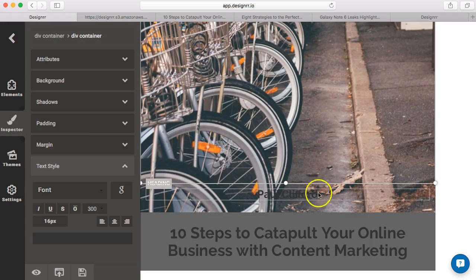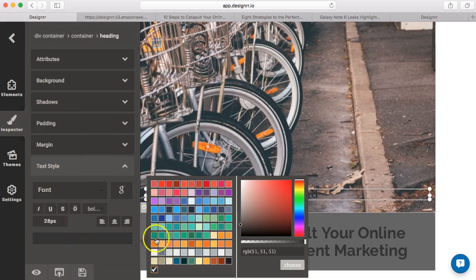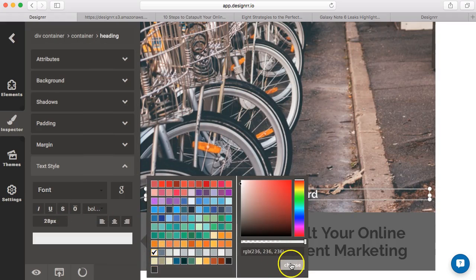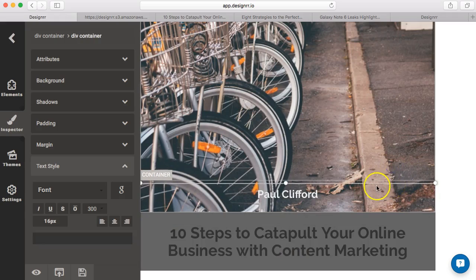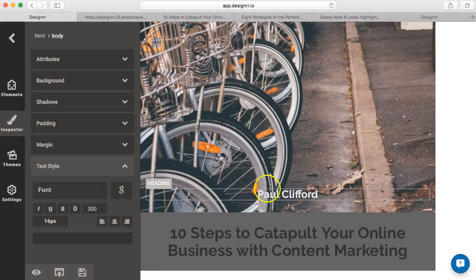Okay, and you can see that that's still too dark. So I can change that to a light color like that. The other thing I could do is put it in a border, and I do that by literally selecting the surrounding container. And I'll do that again so you can see it.